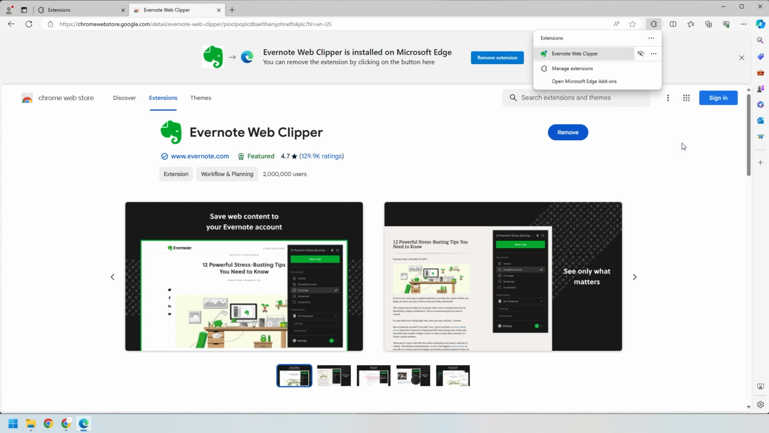From here, you can customize it to your liking. Show or hide it, enable or disable it, or remove it entirely if it's not your cup of tea. And there you have it, folks, a simple way to expand the functionality of your Microsoft Edge with a vast library of Chrome extensions. Experiment with different extensions to see how they can enhance your browsing experience.